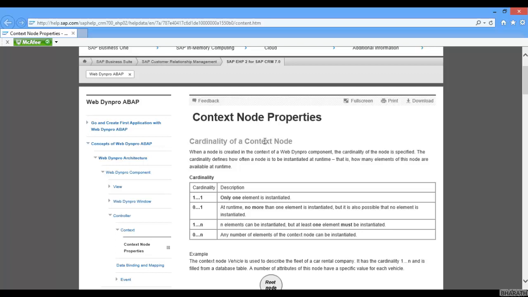If the cardinality is 1 to 1 or 0 to 1, then it behaves as a work area or structure. If the cardinality of a context node is 1 to n or 0 to n, then it behaves as an internal table.